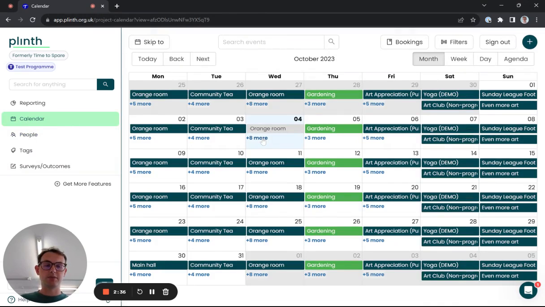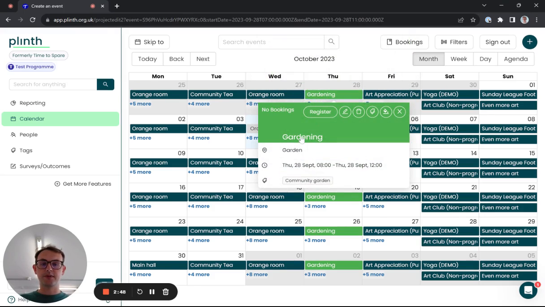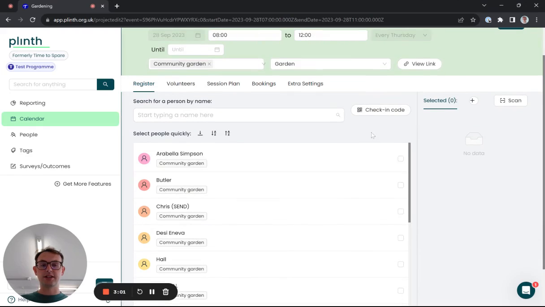The other main thing people use is the calendar. So the calendar works like a calendar. You put in all of the sessions that you're doing and what time they are, so for example, this gardening session that was last week. So you put in the name of the session, what time it happens, whether it repeats, so you don't have to keep putting it in, the tag that it's related to, and the venue that it's happening at. And for each of these sessions, when they happen, you can just tick off the people that turned up.